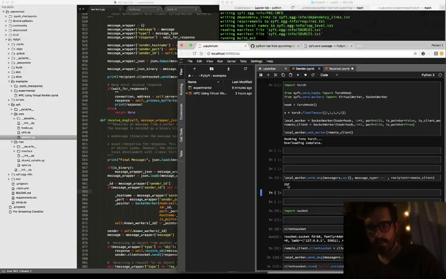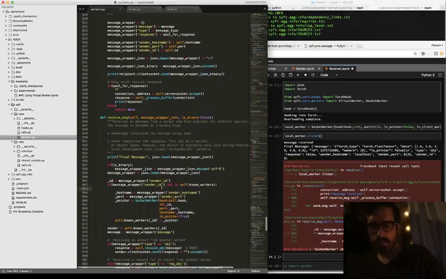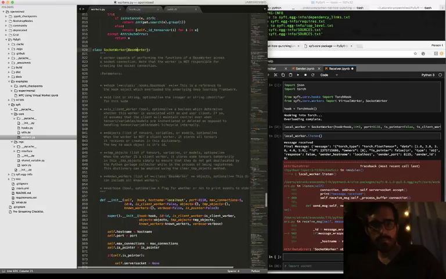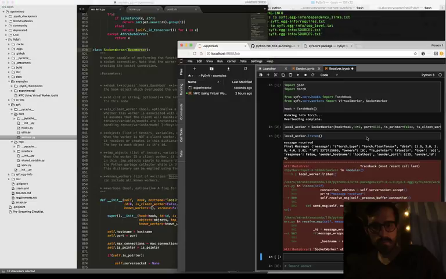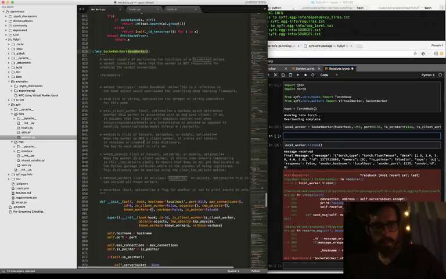Okay, the message was significantly longer. SocketWorker object has no attribute known workers. Now that is very surprising. Why would it not have it? I believe known workers was supposed to be instantiated by base worker, which this inherits from. Interesting. It doesn't have it. How about that?